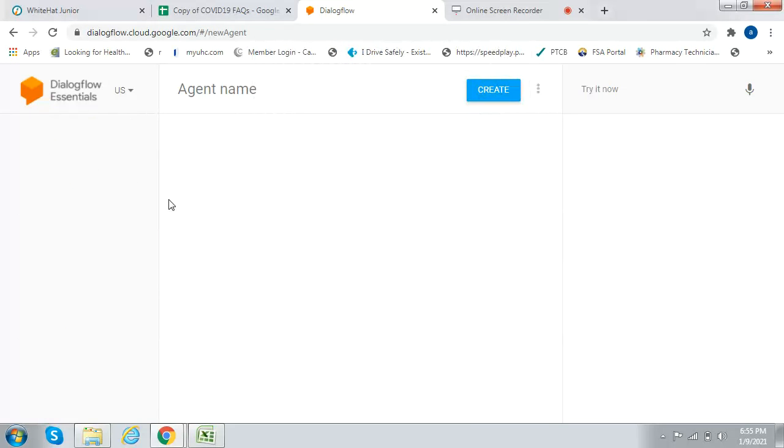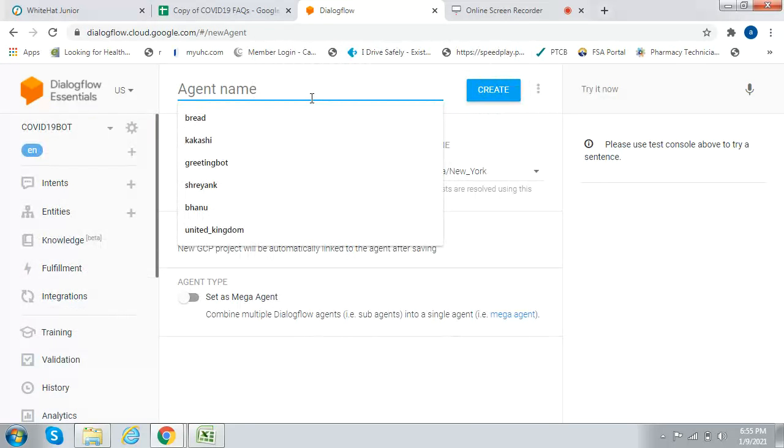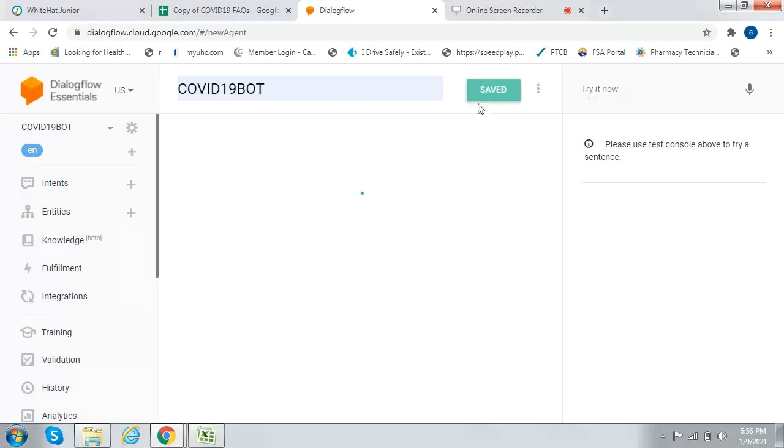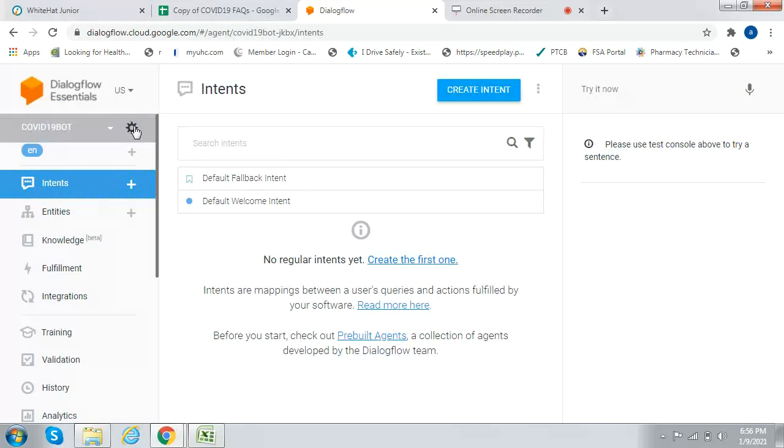And then, after you create a new agent, name the agent the COVID-19 bot, and then click on create, and then it says saving, and then it is still saving. It just takes a couple of minutes, like 1 or 2 minutes. You just wait for it to save. And it says saved.